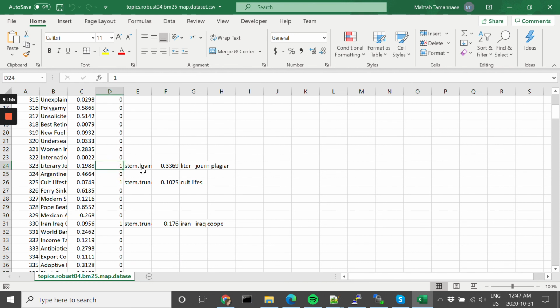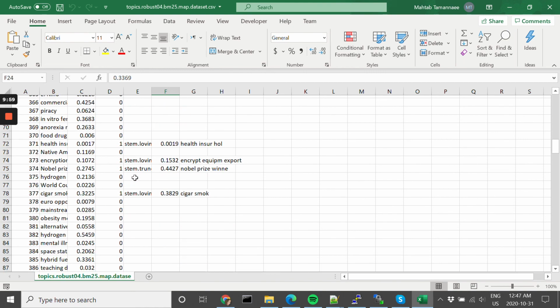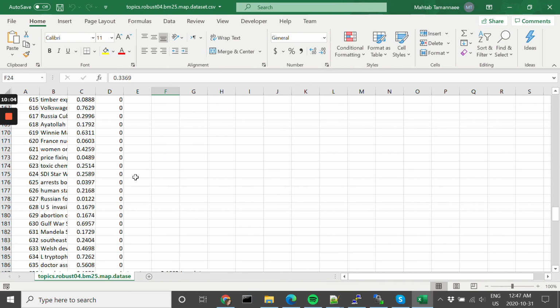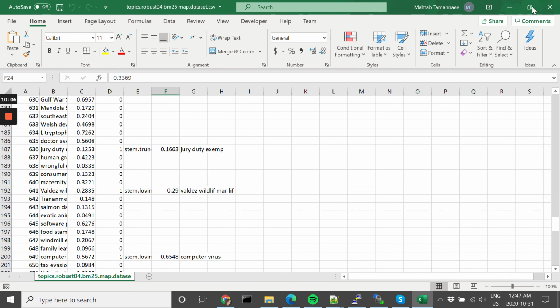You can see that, for example, for this query, this method of expansion improved the map, so we have them there. Bye.